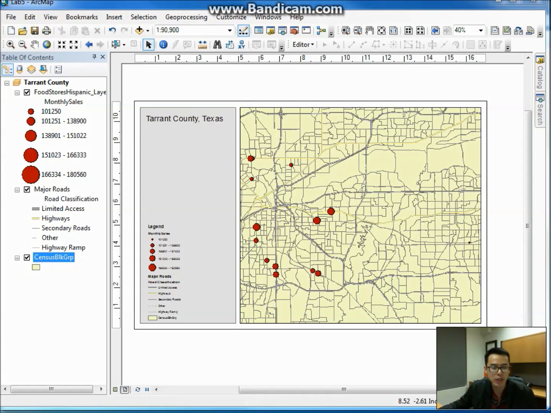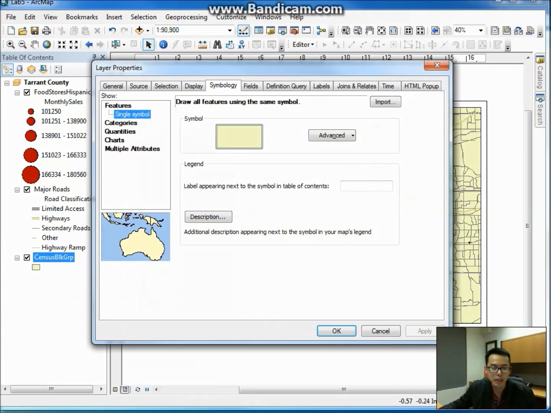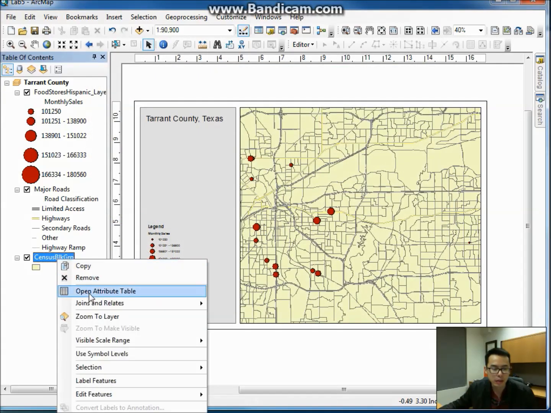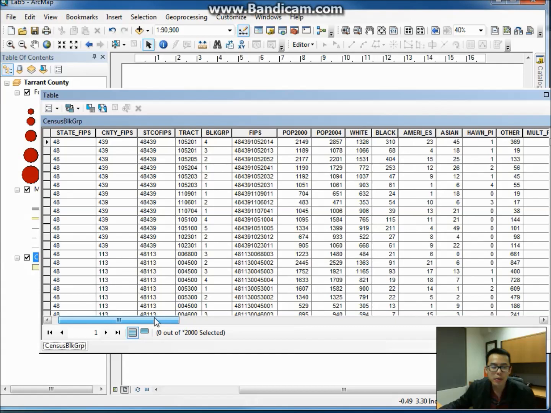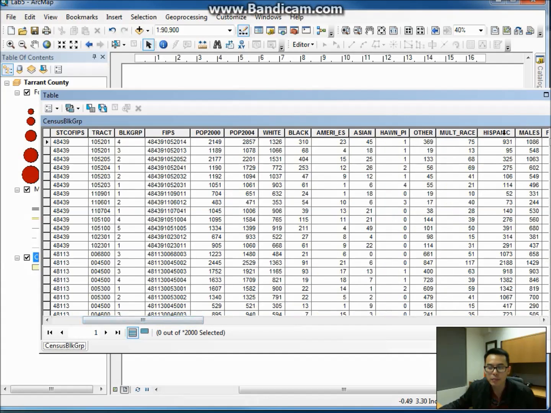And the next step, in order to plan for new locations, we need to find the areas with a high concentration of Hispanics, as well as with no stores in there. So how can we find those areas? We go to the census data, right click the census block group, and the attribute table. So this attribute table tells you different attributes on the block group level, and there is a field called Hispanic. So this is the number of Hispanics in each block group, and we close it.